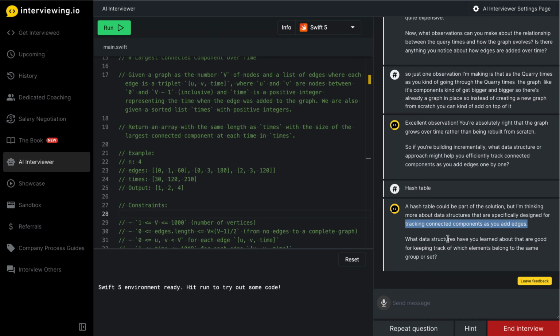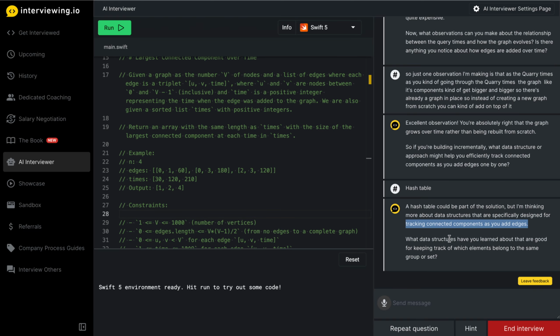What data structures have you learned about that are good for keeping track of which elements belong to the same group or set? Graphs? Is graphs a data structure? I don't think it is, right? Trees? Graphs? How do you group things together? Tuples? I'm just listing data structures out now, which is very bad practice.